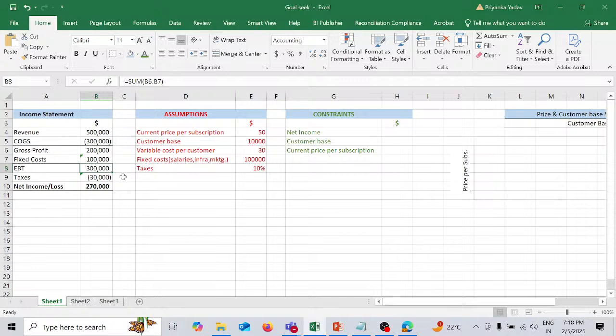Now see, taxes will only be charged if we are making a certain profit. If the company is in loss, we do not have to pay the tax. So over here I'm going to use the IF formula, which I've already calculated. I'll delete it and use the formula once again so that you understand it.